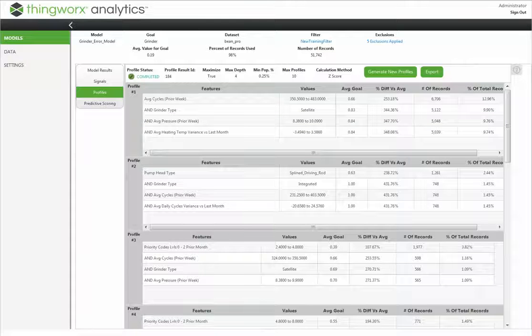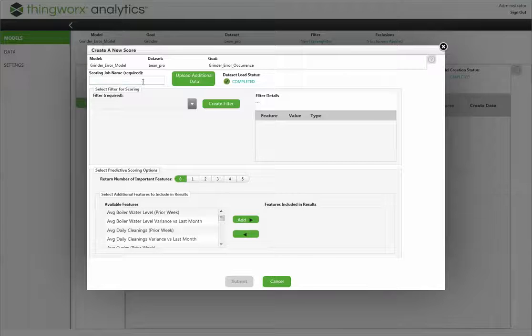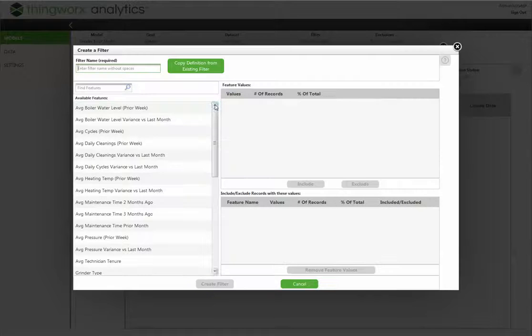And now the final thing I will do is take a look at predictive scoring. So we've created this model, it's available, we can use it, and if you do have records that you've loaded in the data set and we want to create predictive scores for those, we can. So I'm just going to create a scoring job for the grinder. I can decide if I want to have any filter, and in my case I'm actually going to create a new filter here.